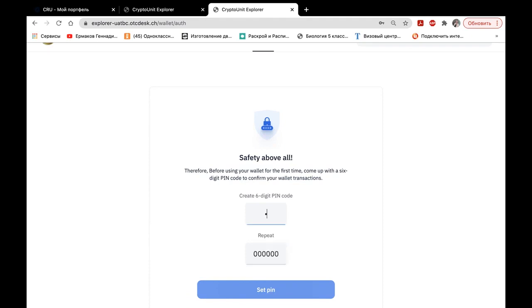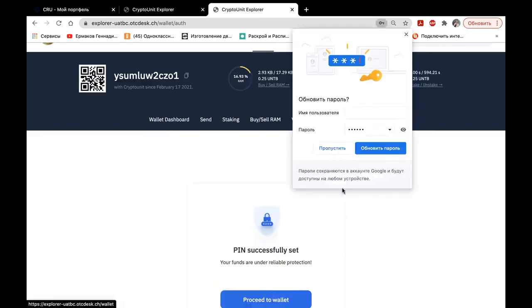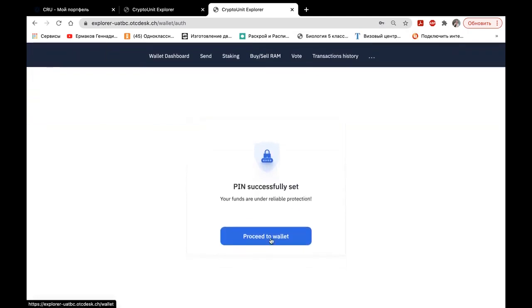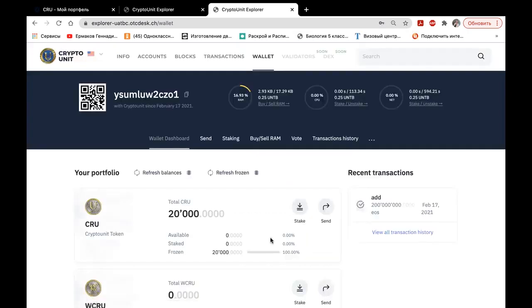We are creating a PIN code. The PIN code should preferably be complicated, not 6 zeros, not 6 ones, and not your date of birth. Any other 6-digit PIN code that you can easily remember.